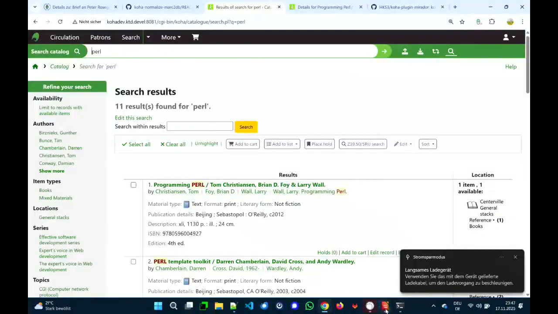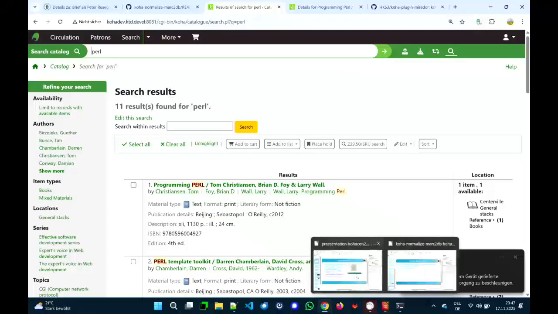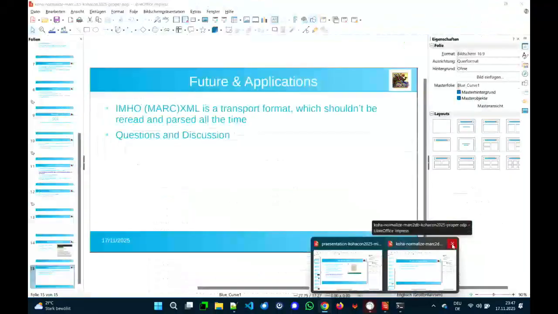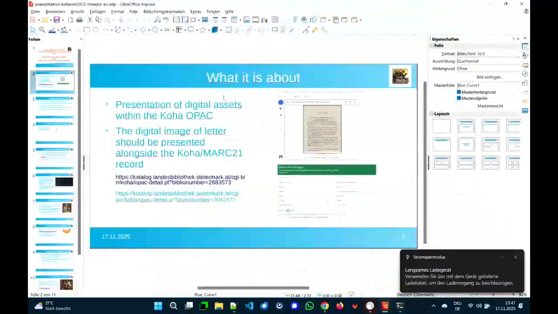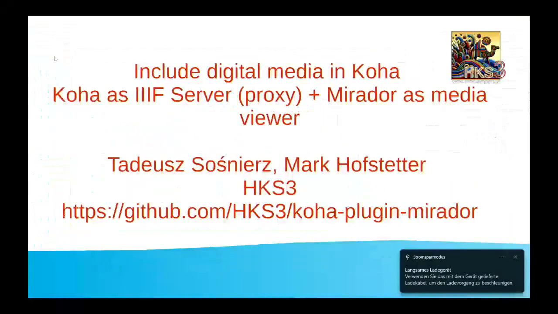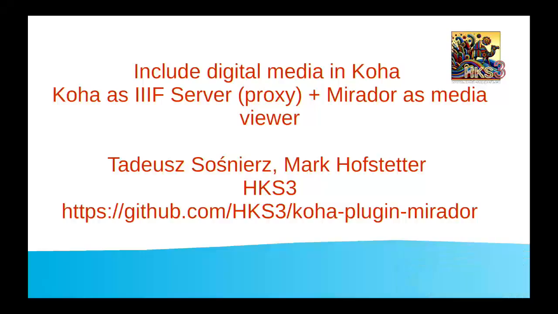My second talk here is about another plugin we did. It's, again, with a very long title. It's some sort of more lightweight approach to include digital assets within the Koha OPAC.